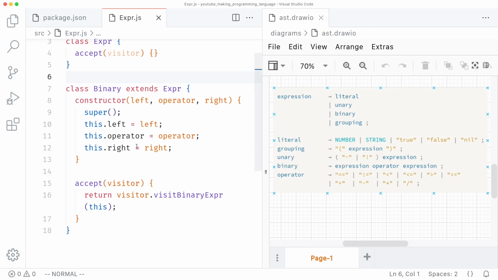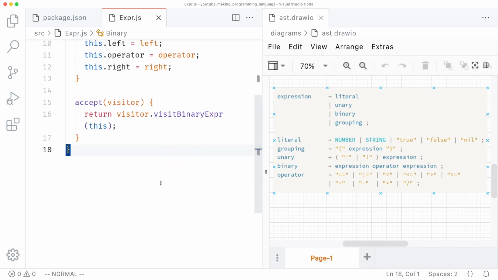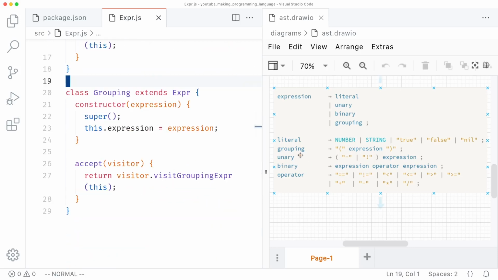So for our very first expression, we have a constructor that we can pass in our different parameters. The left will correspond to an expression and an operator, and then the right is another expression. And we're going to instantiate it like this. Again, I'm going to talk about the accept method later on. Next, we have grouping. Grouping is basically an expression that is enclosed between two parentheses. So in this case, we're going to only take in the expression as a parameter.